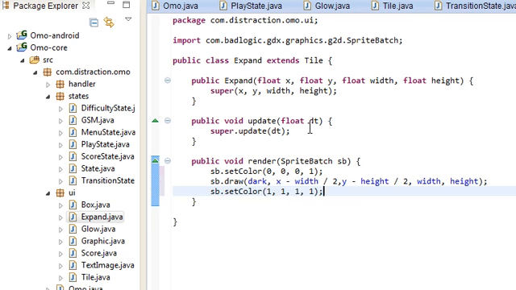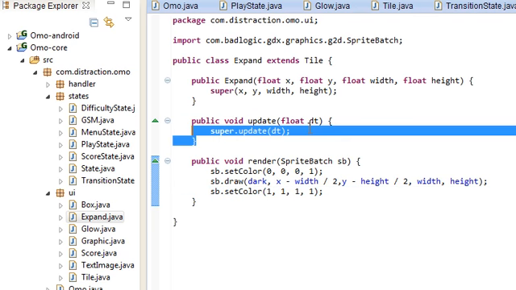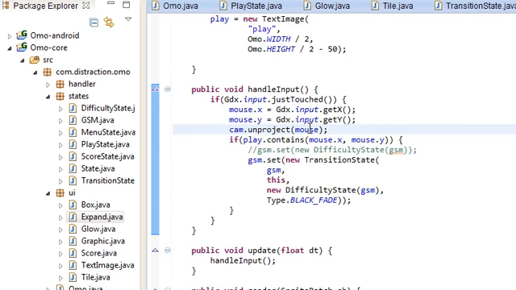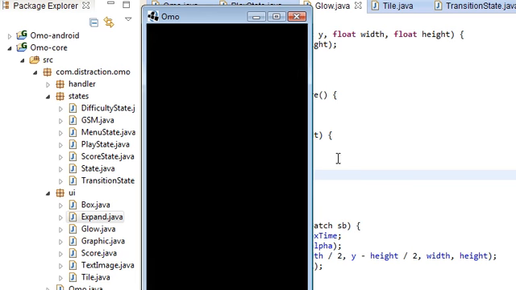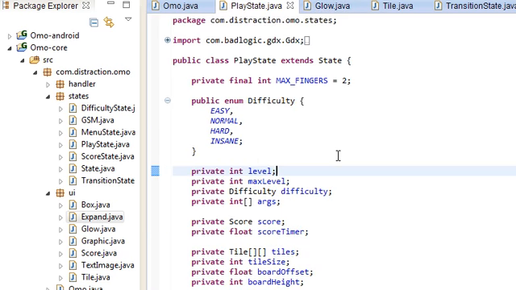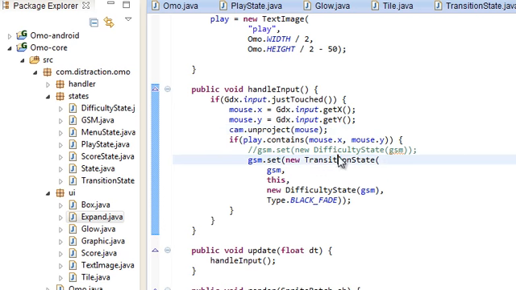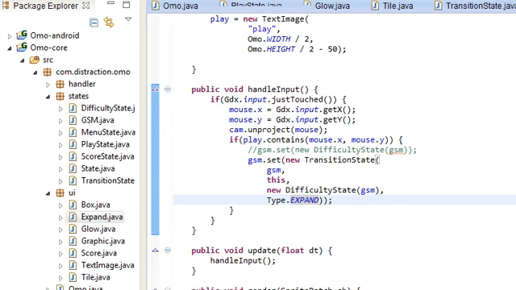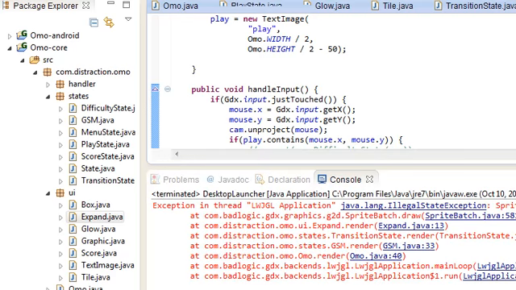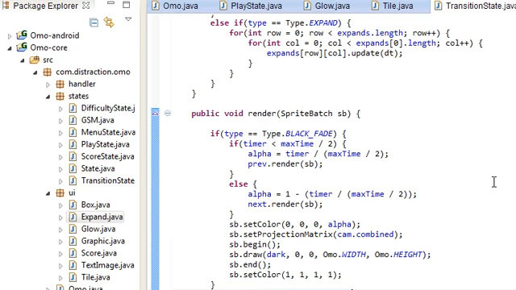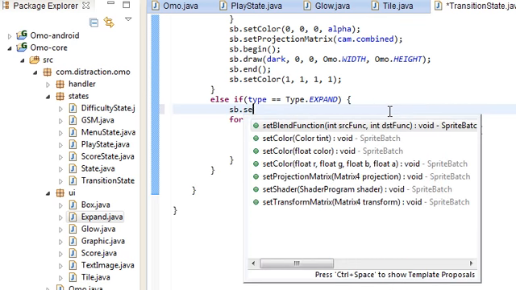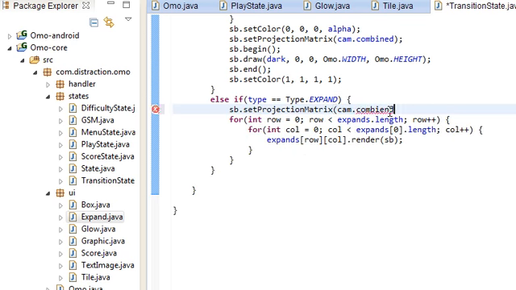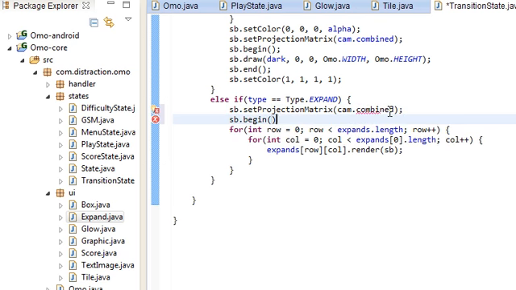Okay. So super.update, I really don't need that then. I'm not even using that new transition menu. So new TransitionState, instead of black fade, I'm going to use the expand. See what that looks like. Errors everywhere. Okay, I knew it. SpriteBatch must call begin, whatever. I totally forgot. sb.setProjectionMatrix(cam.combined). sb.begin, sb.end.